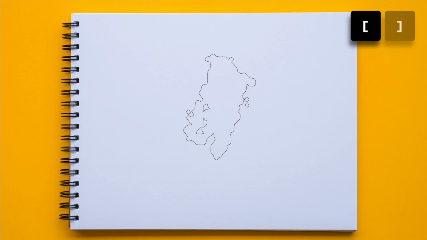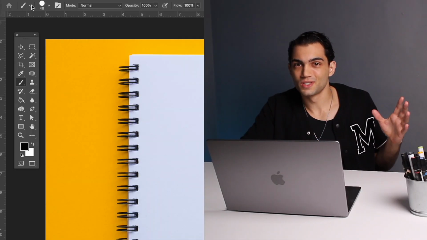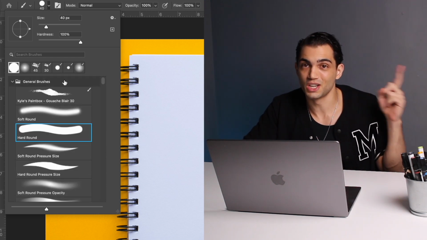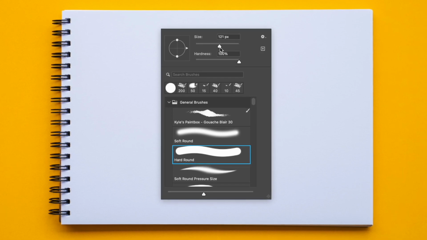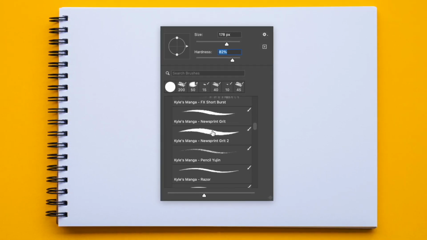Then we have the close and open bracket that will allow you to decrease or increase the size of your brush. It works the same for the eraser. If you need to change your brush, please do not go up here. I see a lot of people who go up there to change the brush. You don't have to do that. Just right click while you have your brush or eraser. This window here will pop up, which allows you to change size, hardness, or select another brush that you might want.